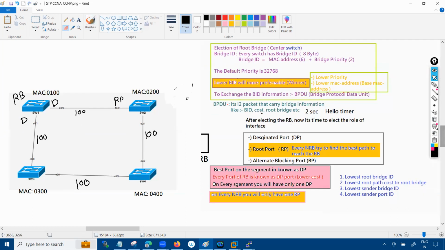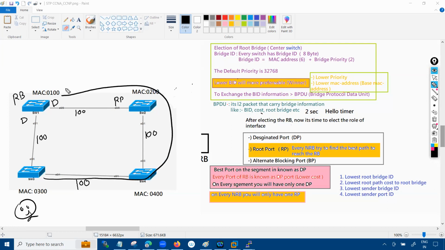Because we need to find what? Every non-root bridge has one RP. So we are done with Switch 2. Now the non-root bridge is Switch 3, right? So if you go from the non-root bridge, Switch 3, tell me one thing: if I go by this interface 0/1 to the root bridge, what is the cost? If I go by the 0/0, what is the cost?